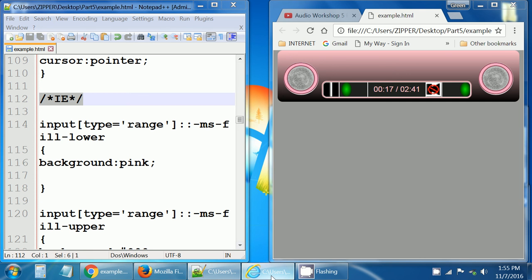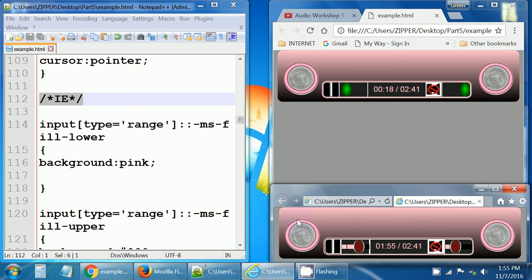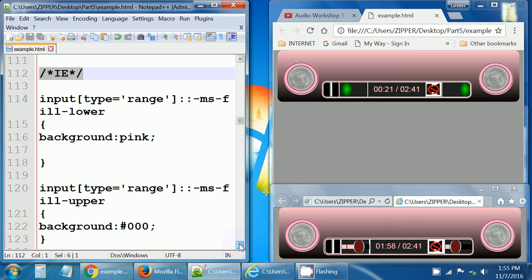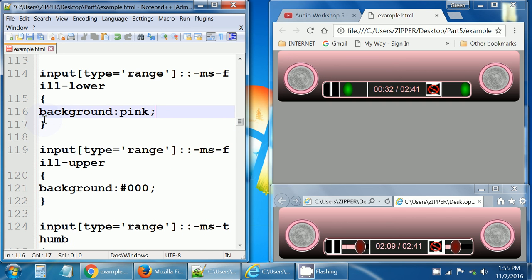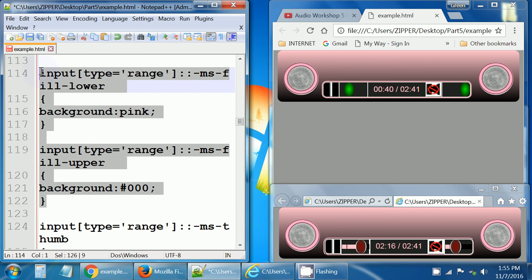And here's two. You have input type equals range MS fill lower. I gave that a background of pink. And then you have input type equals range MS fill upper, and I give that a background of black. So these two styles are for the left hand side of the slider and the right hand side. The pink is considered the lower, and the black to the right of this is considered the upper. And there's one more, I believe one more. Yeah, one more for Internet Explorer.